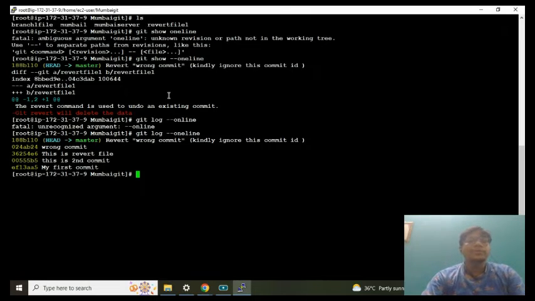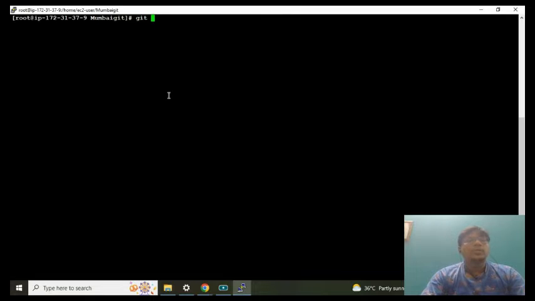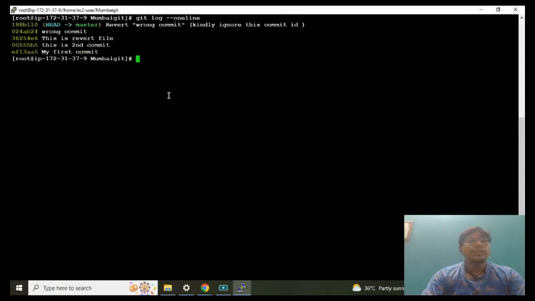We need to use git log --oneline. Sorry, I made a mistake, so let's type it again: git log --oneline. Using this command, we will get the commits we have, and so these are the different commit IDs. So let's give the tag to my first commit, this one.